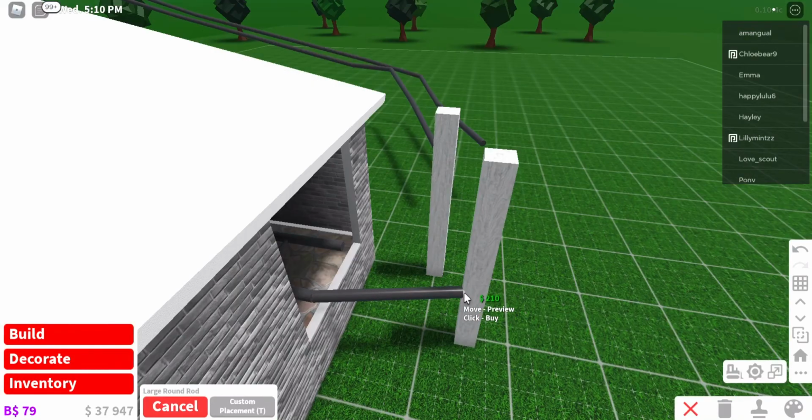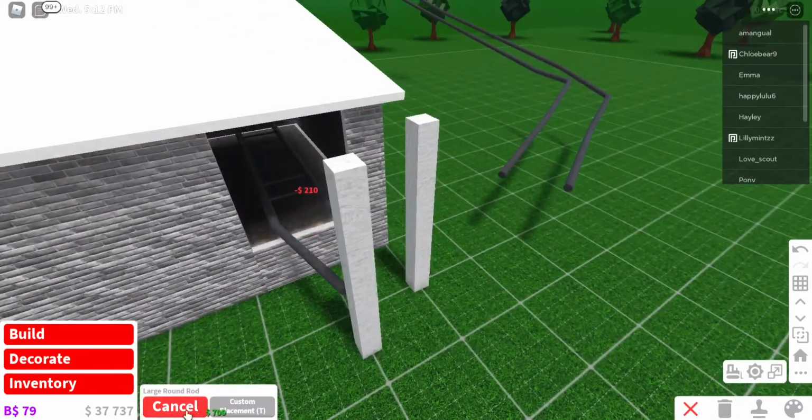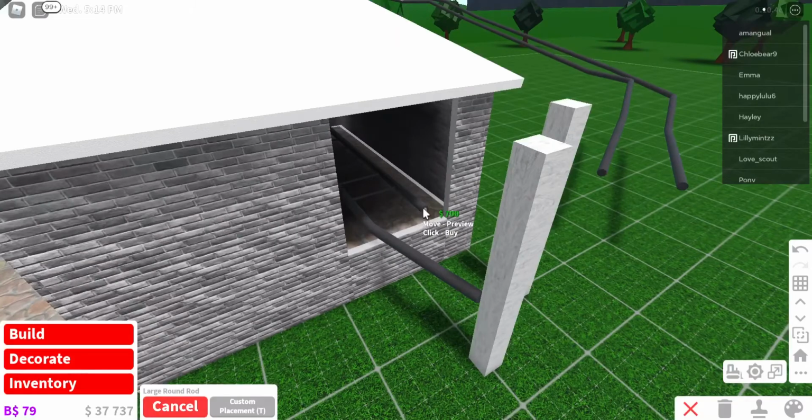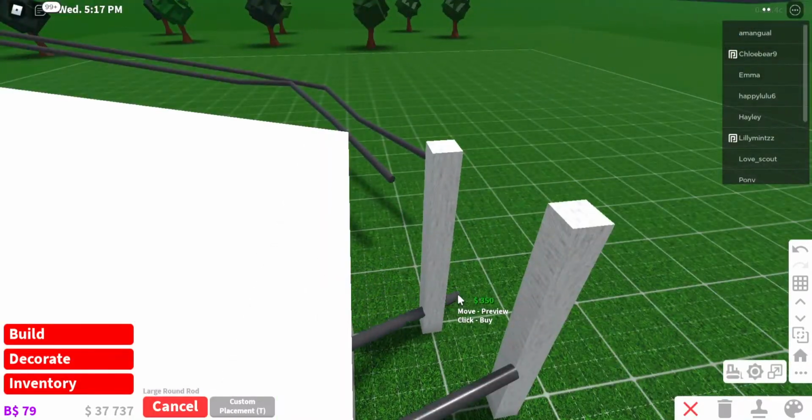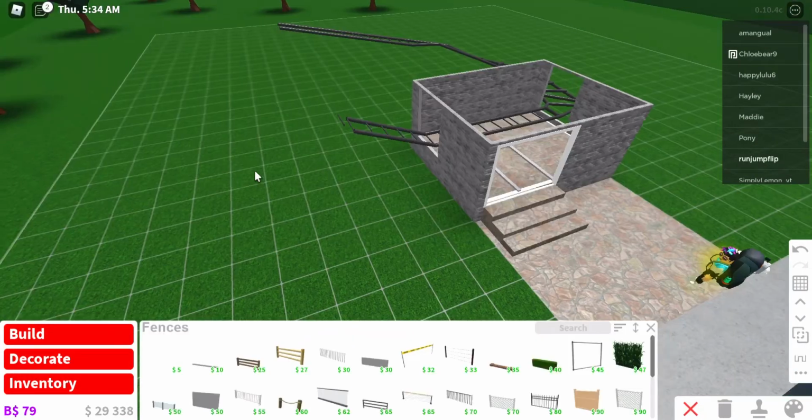Alright guys, so I'm almost done with the tracks. But I need to add those little things in the middle. So yeah, this is what it looks like. So yeah, I'm gonna cut to you when it's almost done.